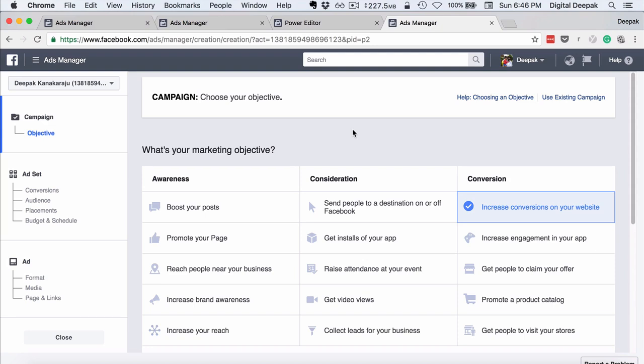In the next lesson, we will look at different types of audiences and how to create audiences. So we have saved audiences, lookalike audiences, and all those different types of audience sets.